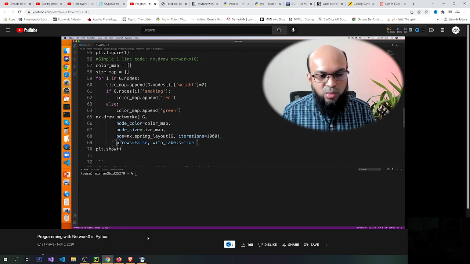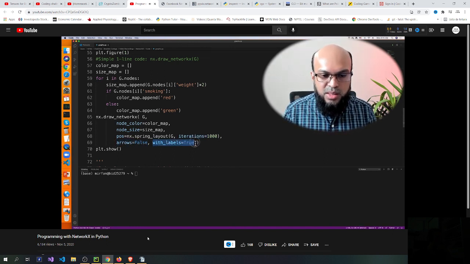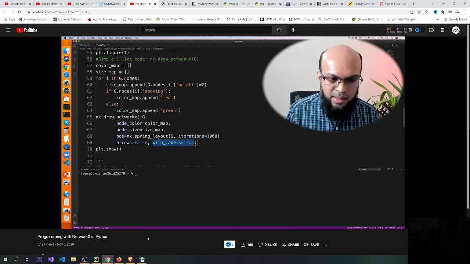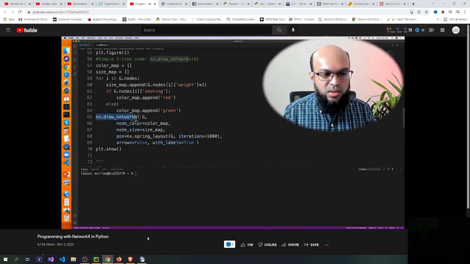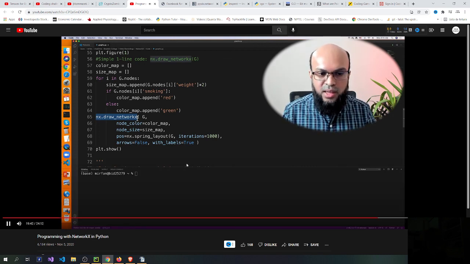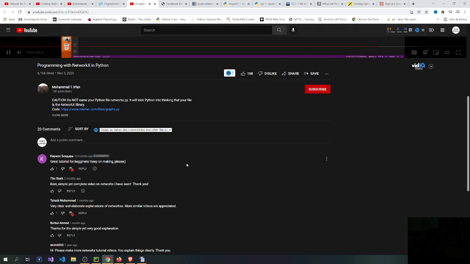And then we are saying arrows equals false, which means that we don't want to show any edge arrows. And with_labels equals true means we are going to show the node labels. So this function nx.draw_networkx will create a graph layout, but it's not going to show the graph immediately on your screen. To show the graph on our screen, we'll have to say plt.show.